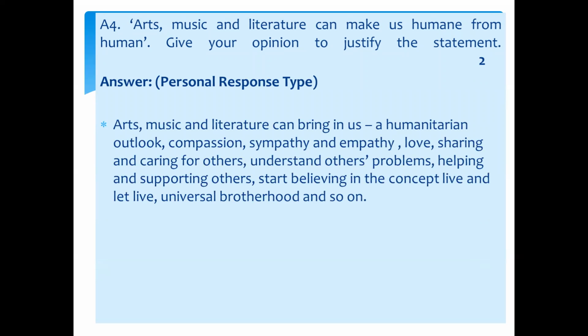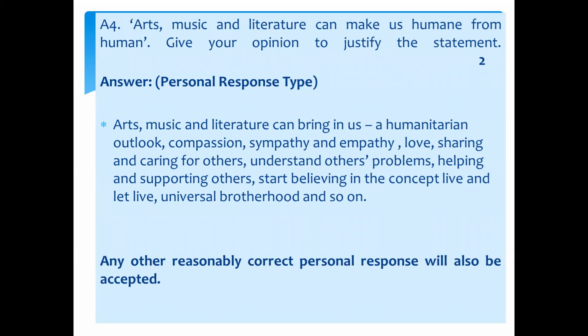Here I am giving my opinion. Arts, music, and literature can bring in us a humanitarian outlook, compassion, sympathy, empathy, love, sharing, and caring for others, understanding others' problems, helping and supporting others, and believing in the concept of live and let live, universal brotherhood, and so on. Any other reasonably correct personal response will also be accepted in the exam.